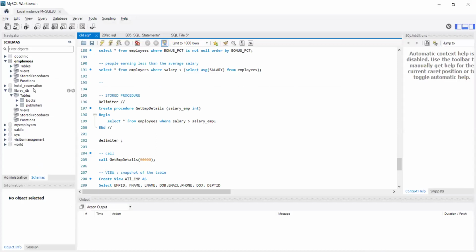Was it hotel reservation? No. Visitors, right? Something called library DB. Yeah, maybe, right? Just library DB. Yeah. Library DB. Publishers. So that's the database name.